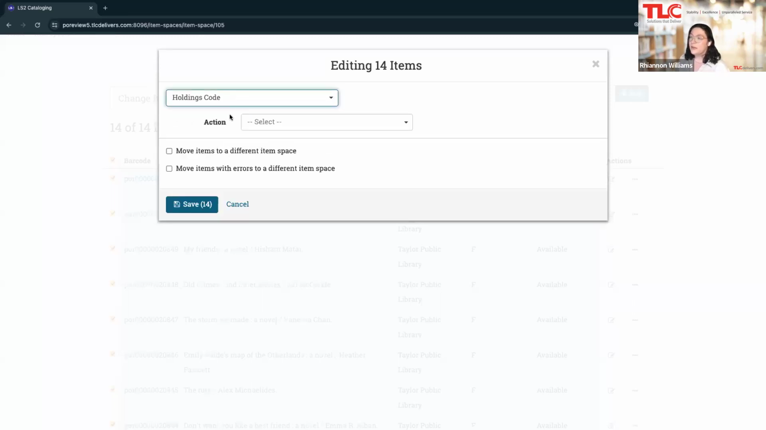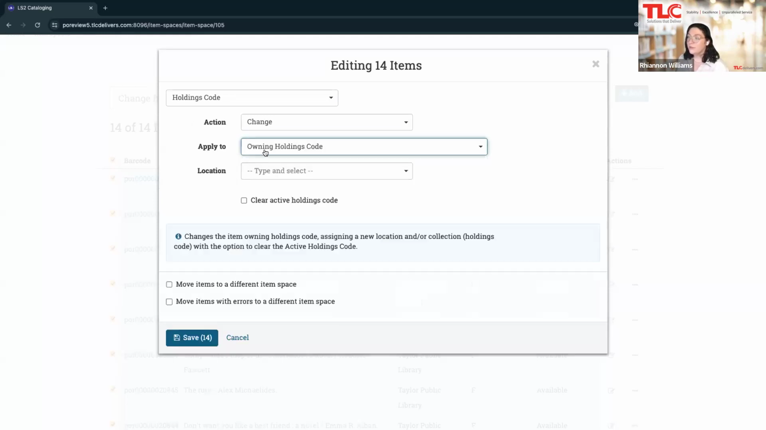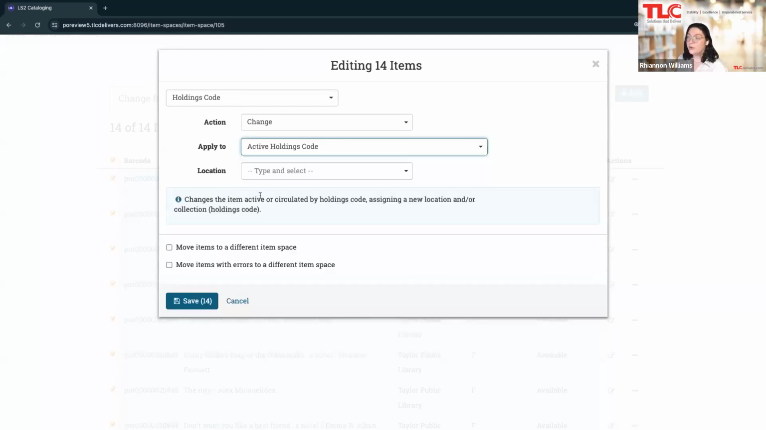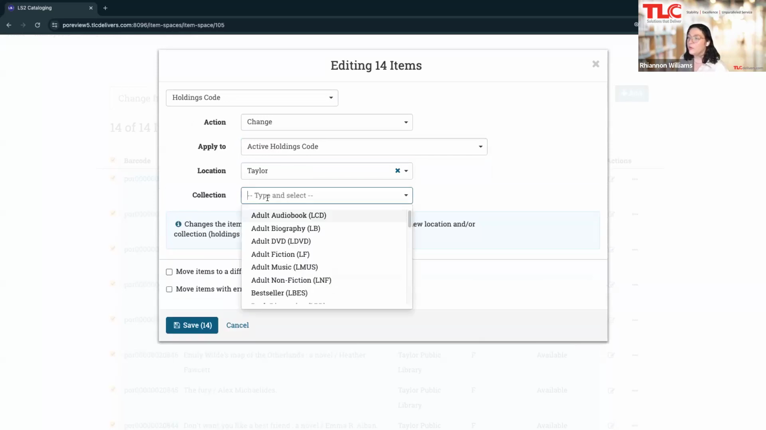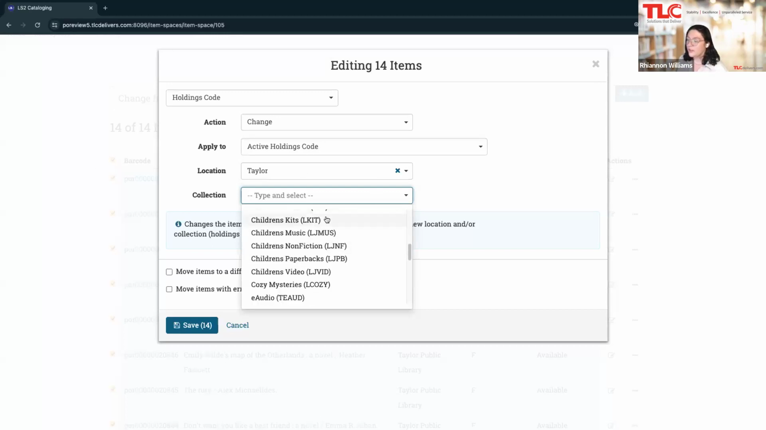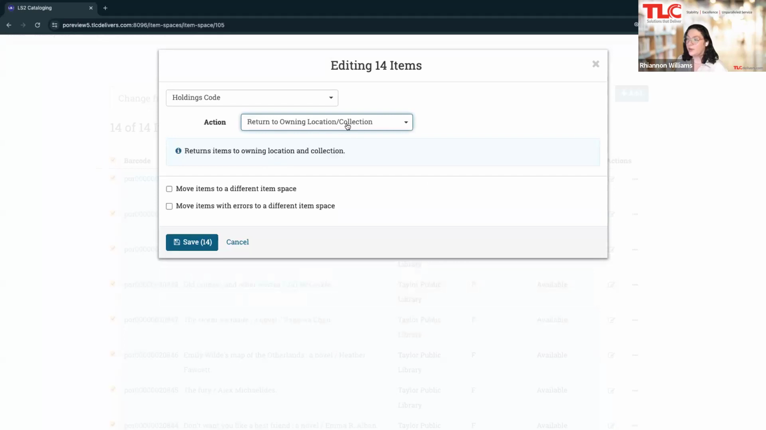and I can choose to edit the holdings code. We have the option to change, say if we were just moving them to a different display, or I could change them to go to their owning holdings code, or to a new active one. Say I had a collection of books I want to move to a display, I could choose an active holdings code and choose my location. Say I want to move them to the Taylor location, to a particular display collection here. Or we also have the option to return to the owning location or collection.